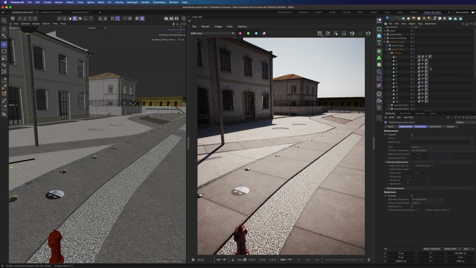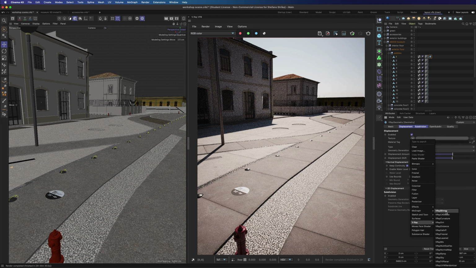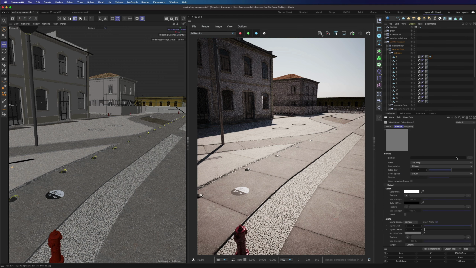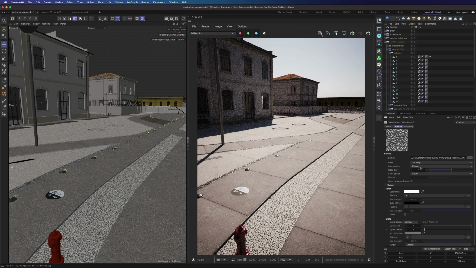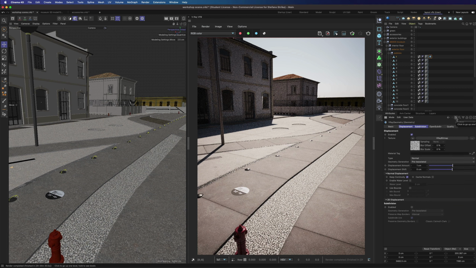Add the Vray geometry tag, enable displacement. Under texture, let's load the Vray bitmap and select our pebble displacement map. Select a linear color space, since it is a 32-bit TX file, and increase the displacement amount to around 3.5 centimeters. Since the surfaces are totally flat, we can select the 2D displacement mode.